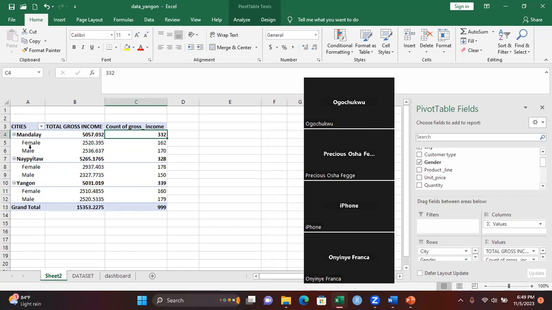So what we are seeing right now is that you have expanded your report. Your report is actually giving multiple analysis at different levels. You can see that in this initial report, female only generated 2,520. Male generated 2,536. Altogether, now generated the value we have before. So approximately the same thing here, and the same thing here, and the total.